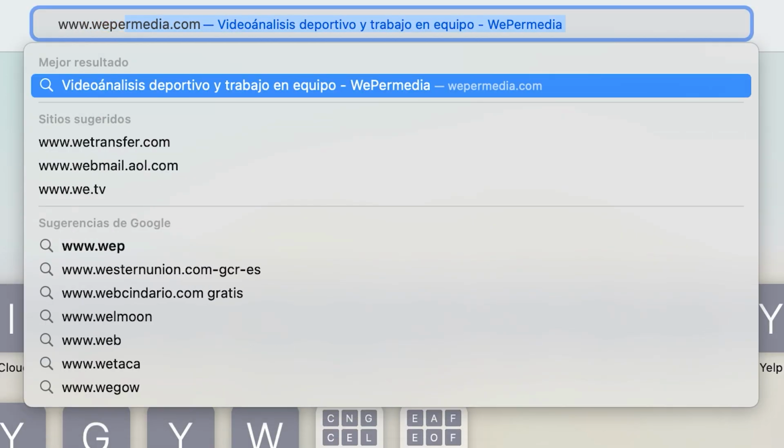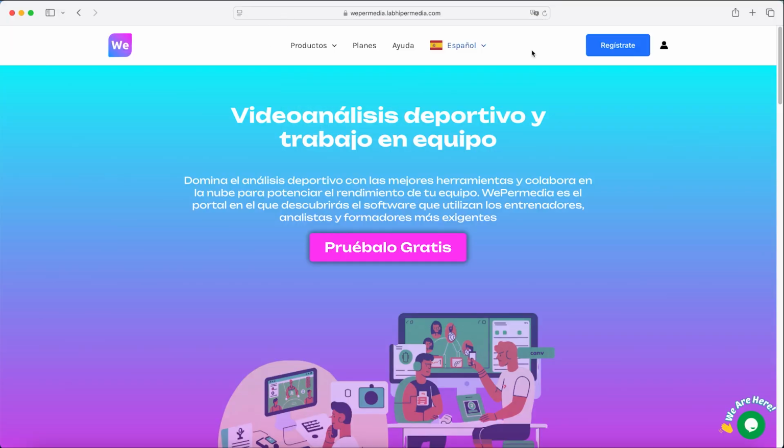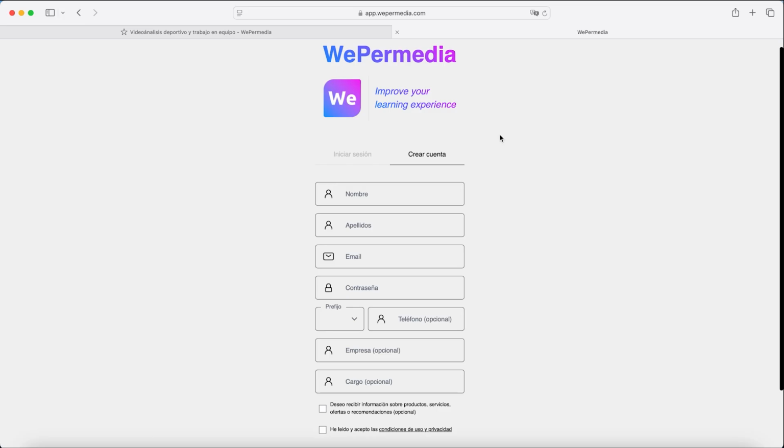In this tutorial, we will explain how to start using Cloudlab. First, we will register on WePermedia. To do this, go to www.wepermedia.com and complete the registration form.